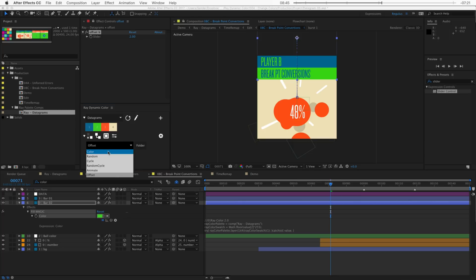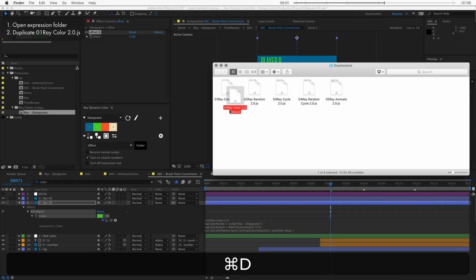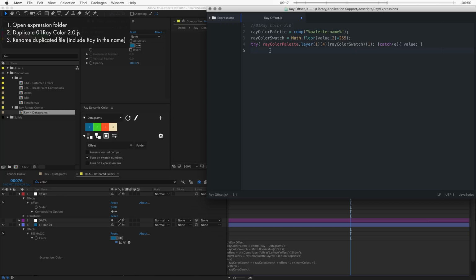So these advanced expressions are just JavaScript files, and they're saved in this folder here. So if you click on that, it will open up the folder. And in here, we're just going to get rid of the ray offset expression and make that from scratch. So let's duplicate the first expression here, the normal one, and we're going to call that ray offset. It's important if you're making these expressions that you keep ray in the name, so that way Radionemic Color understands that this is an advanced expression. So let's open this up. And the first thing that I want to do is rename this expression to be ray offset.